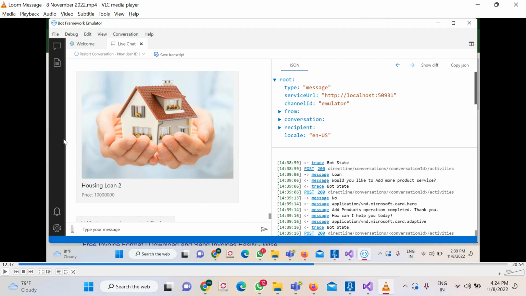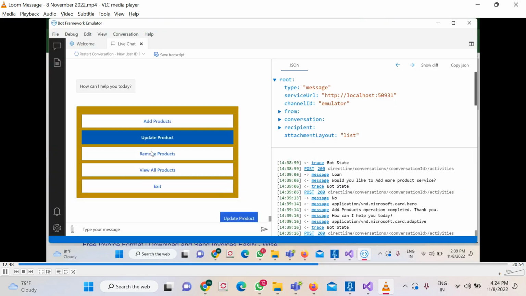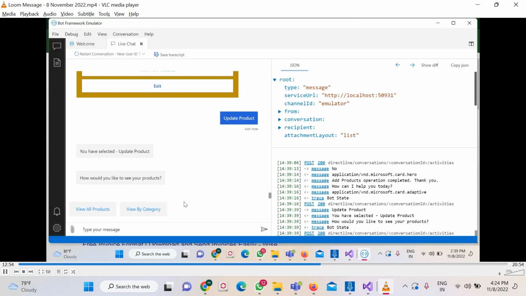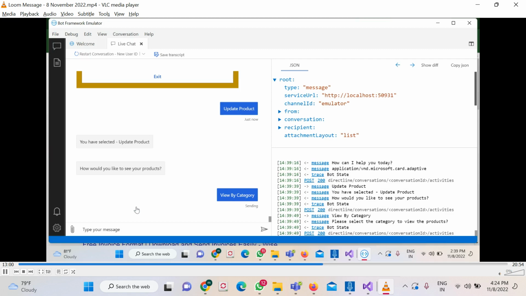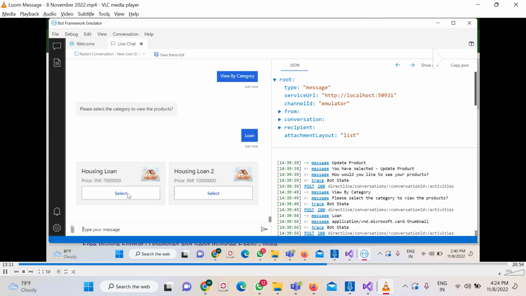It says that the housing loan has been added. If the hero card comes, it means that the housing loan has been added to the Microsoft Cosmos DB server. Now if you want to see what has been added, we can see that there are two items, housing loan and housing loan 2.